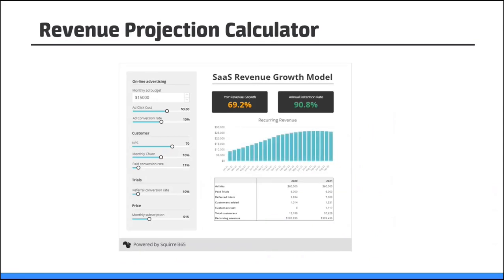Then moving on, this is the one that we're going to look at later on and build parts of, or most of, from scratch. It's a calculator for a SaaS software company that models revenue growth over the first 2 years of the life of the company. It models it in terms of how much they spend on advertising, their churn rate, their net promoter score, and their paid conversion rate, but also their referrals from people who've already got it saying, hey, you should use this, and a subscription price.